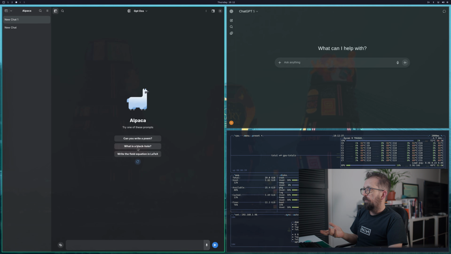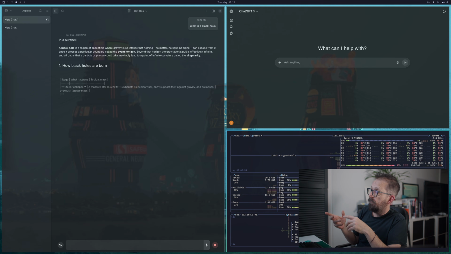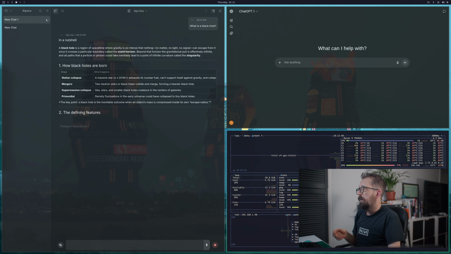Okay, there goes. What is a black hole? Let's click on that. And you'll see that over here, my GPU, as it offloads the model into memory, should go bananas. Once it's in memory, it gets really, really quick because it just sits there. Now, there's timers you can build into Alpaca for how long to keep the model in memory. So it's cracking on pretty quick there.